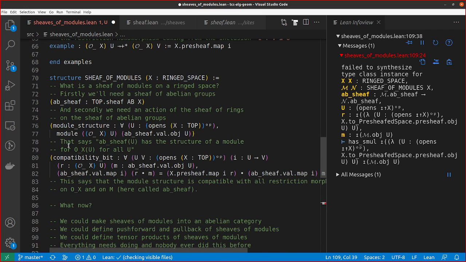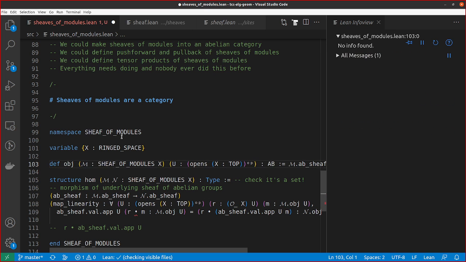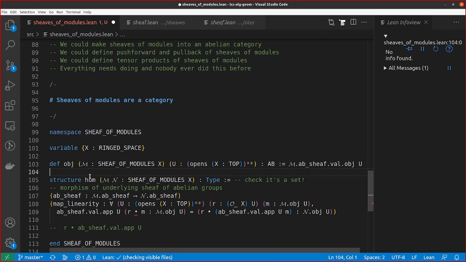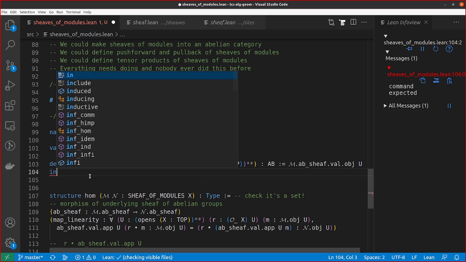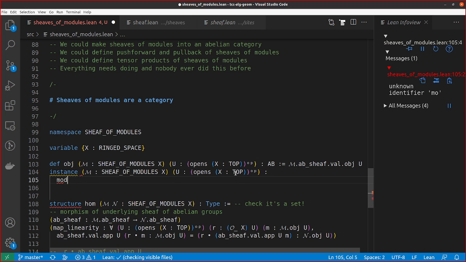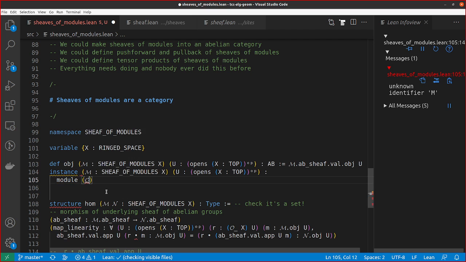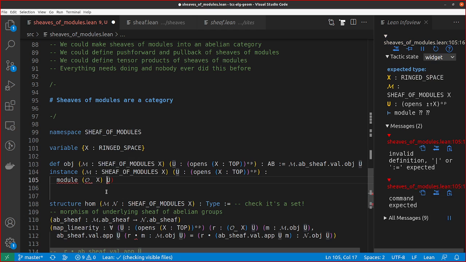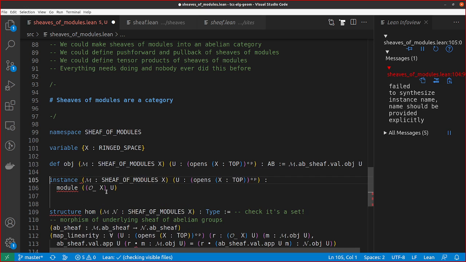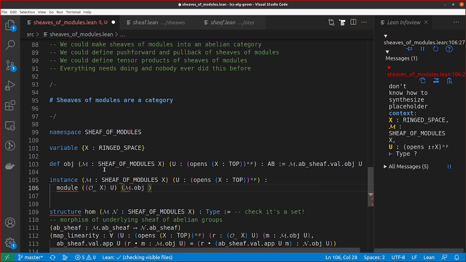So let's just... I know what's going wrong. I need to make this... Oh, okay. I know what to do. Let's make this explicit. We've never explicitly said it's a module. So instance, so what have we got here? We'll have M a sheaf of modules. We'll have those things there. And I'm going to make a module structure. It's module structure for OX of U. This is going to be a module. I've defined this. I don't think Lean is unfolding this obj. So now M dot obj u there.